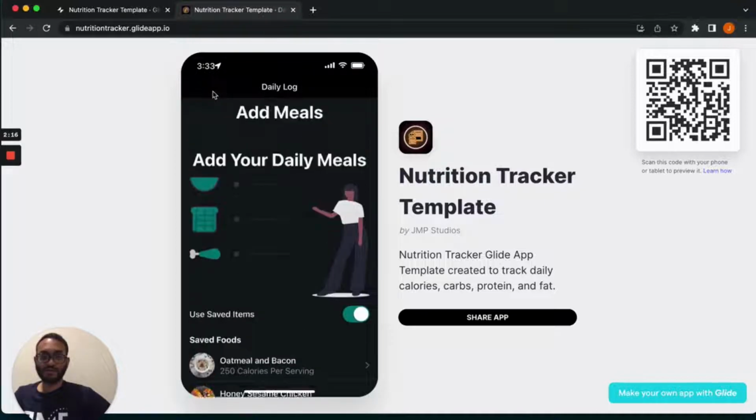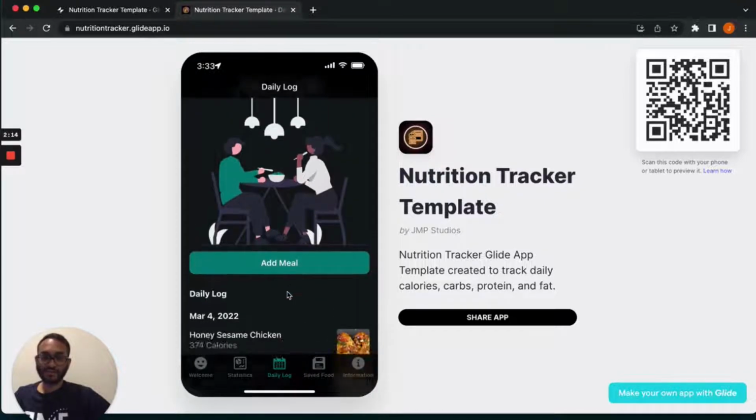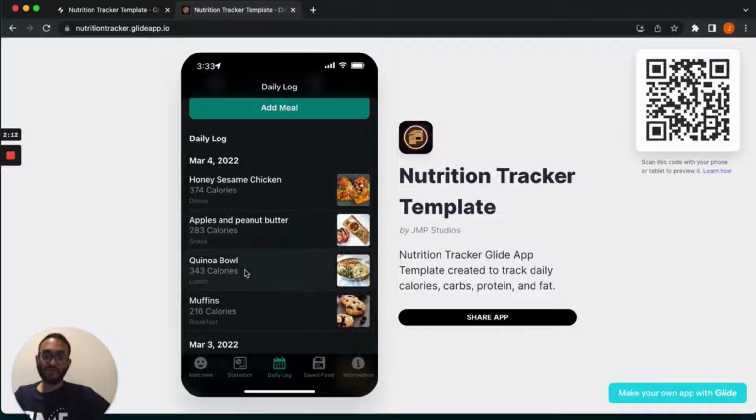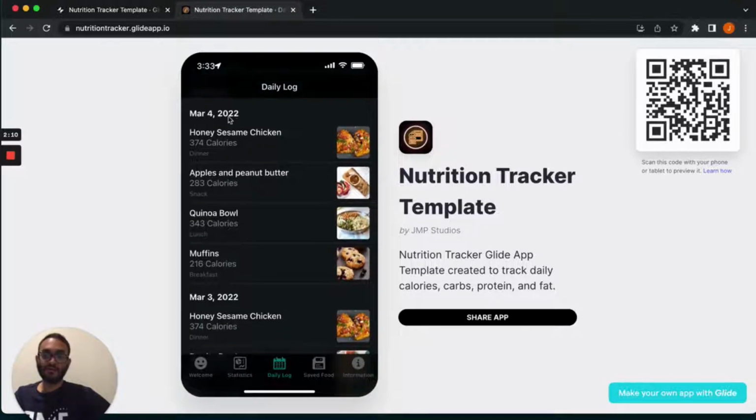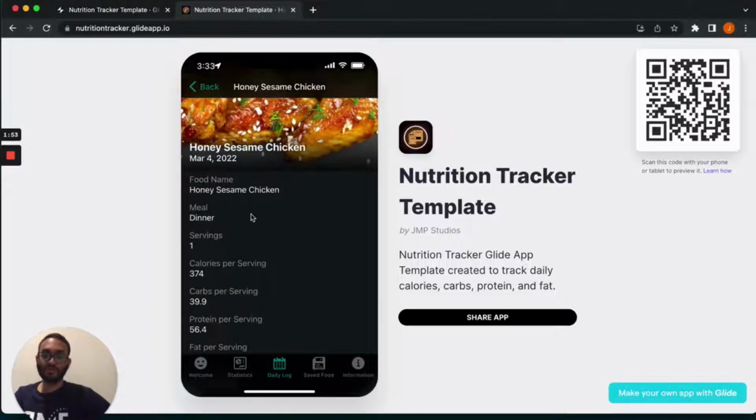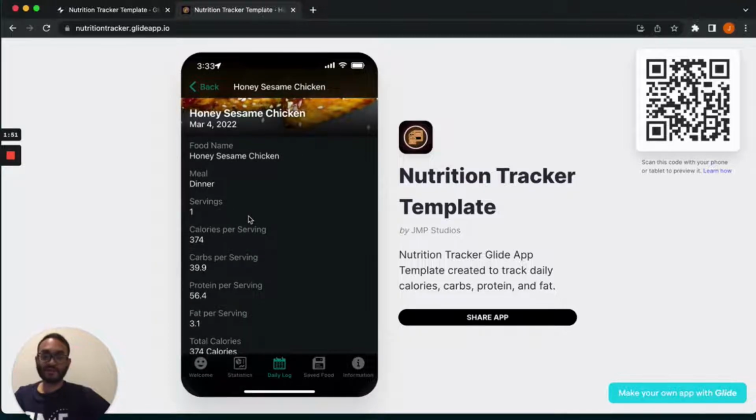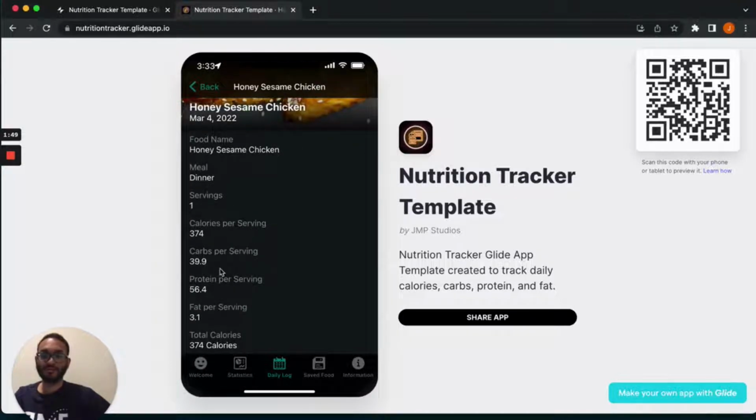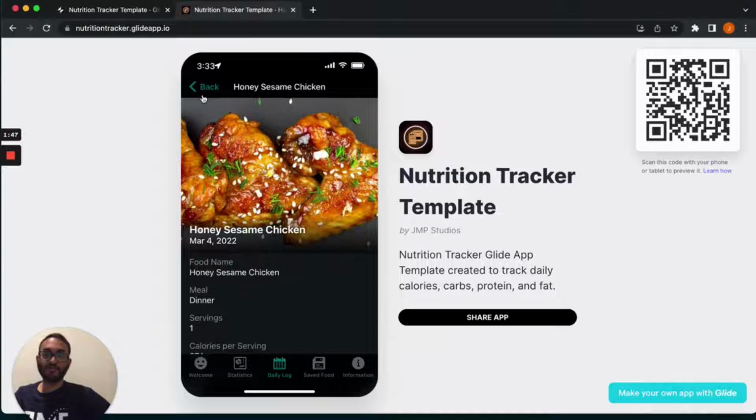Now, going into the other functionality of the application, I can see a daily log of what I've had for different dates, as well as different meal periods. For example, here, March the 4th, I had honey sesame chicken for dinner. That clocked in at 374 calories. And if I click in, I'd be able to see more information like the number of servings, the calories, carbs, protein, and fat of what I had.